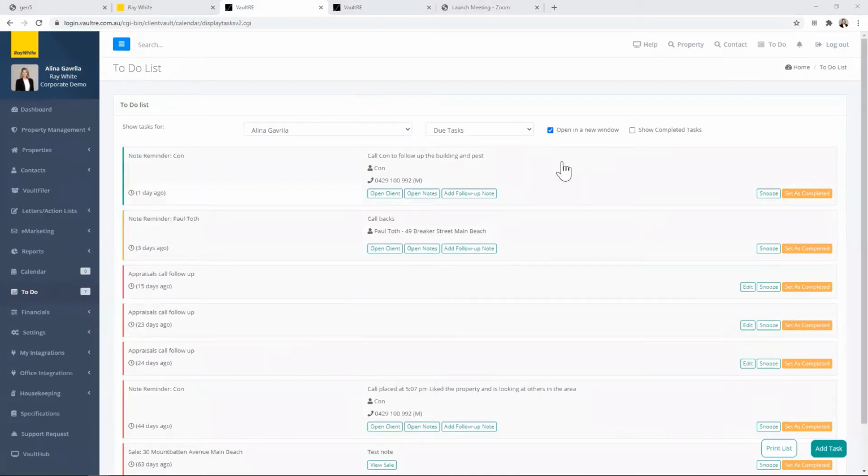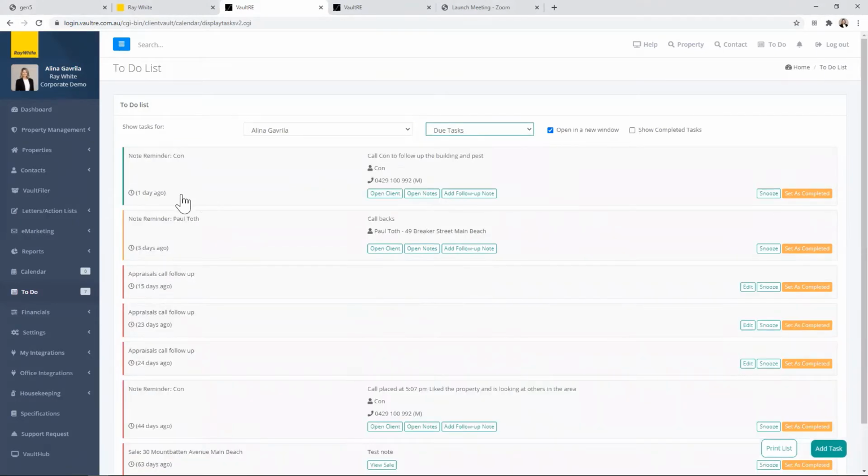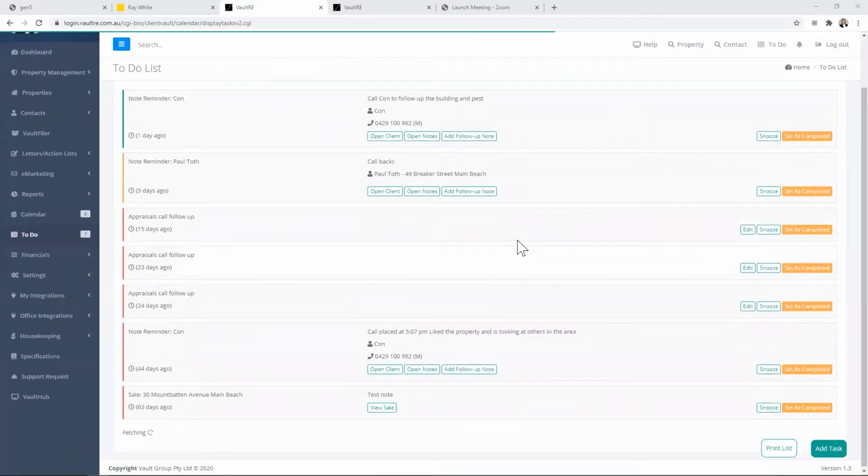You also have the option just here. We're currently at my due tasks. However, I can switch and just look at only my future tasks, which helps you organize it in a smaller view. If you wanted to, again, you can show your completed tasks. So currently, I've got all of my tasks that are either due or coming up.